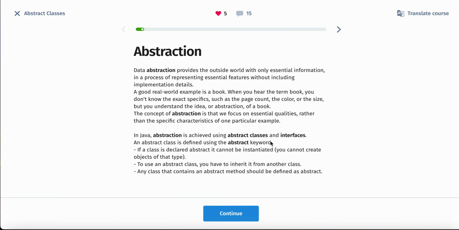In Java, abstraction is achieved using abstract classes and interfaces. An abstract class is defined using the abstract keyword. If a class is declared abstract, it cannot be instantiated. You cannot create objects of that type. To use an abstract class, you have to inherit it from another class.